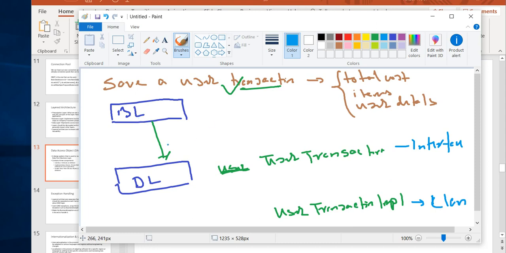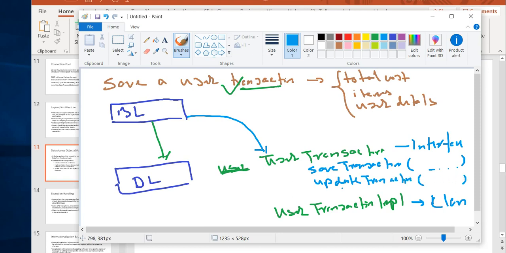So when the business layer is going to invoke the method, it's going to invoke this one. So let's say we have a method over here named save transaction, and then we have a parameter over here. So this interface is going to have only the list of the methods. So we can have another method as update transaction and then the parameters.